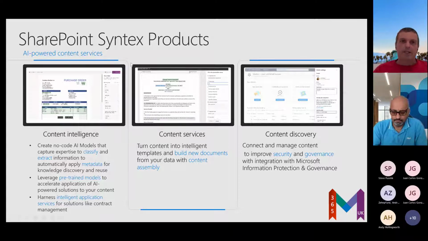But what is Syntex today? Syntex is composed of 3 different services. The first service is content intelligence. This service uses artificial intelligence models to automate classification of files and extraction of information. In this part, you have document understanding, which is used for unstructured documents, for example a generic letter, and form processing, which is used for structured documents, for example invoices, orders, etc. Artificial intelligence can help you extract information.